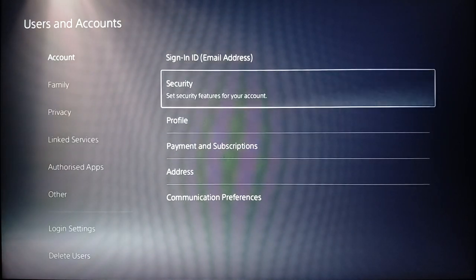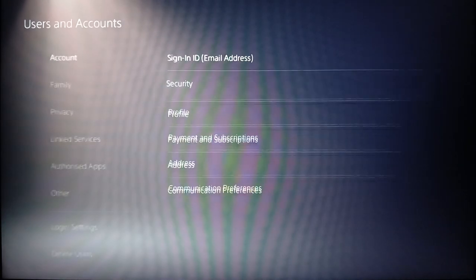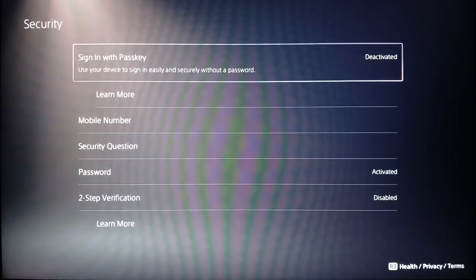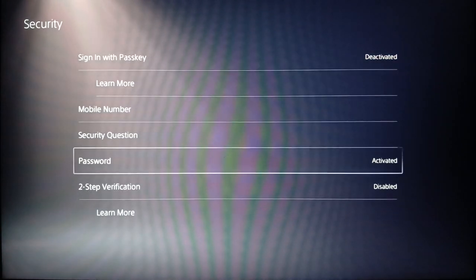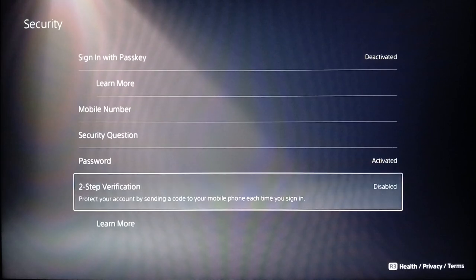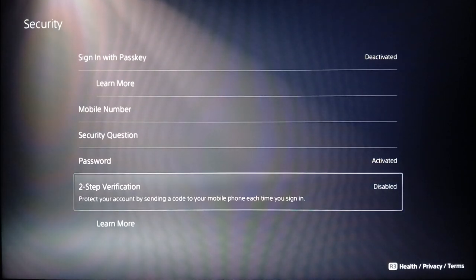So right now I'm gonna click on security, and then once you click on security, as you can see guys, right here you're gonna find sign in with passkey, mobile number, security question, password, and here as you can see guys, you're gonna find two-step verification. Protect your account by sending a code to your mobile phone each time you sign in.